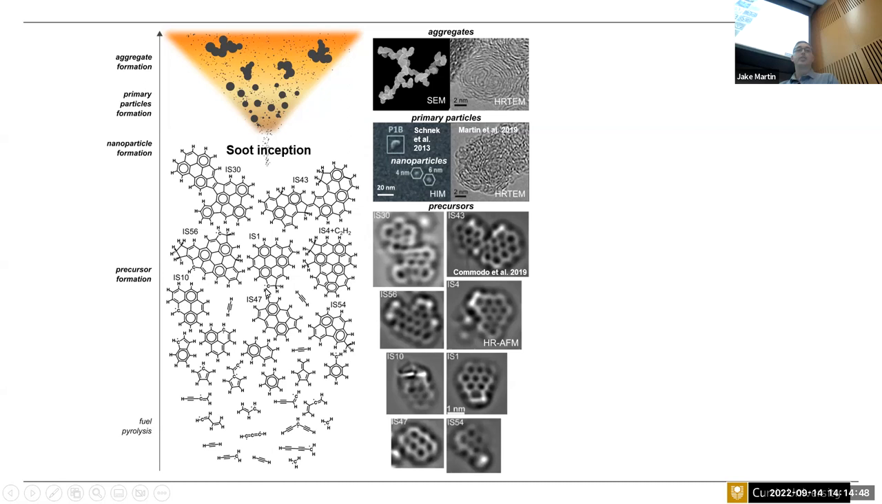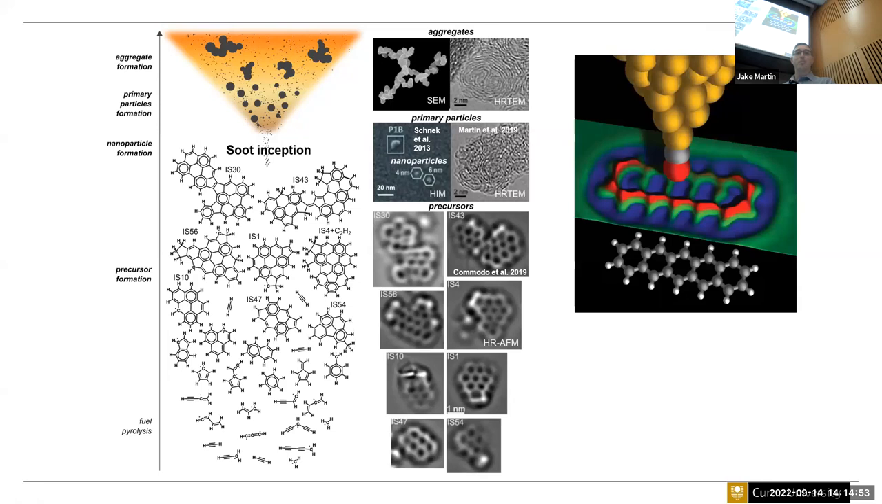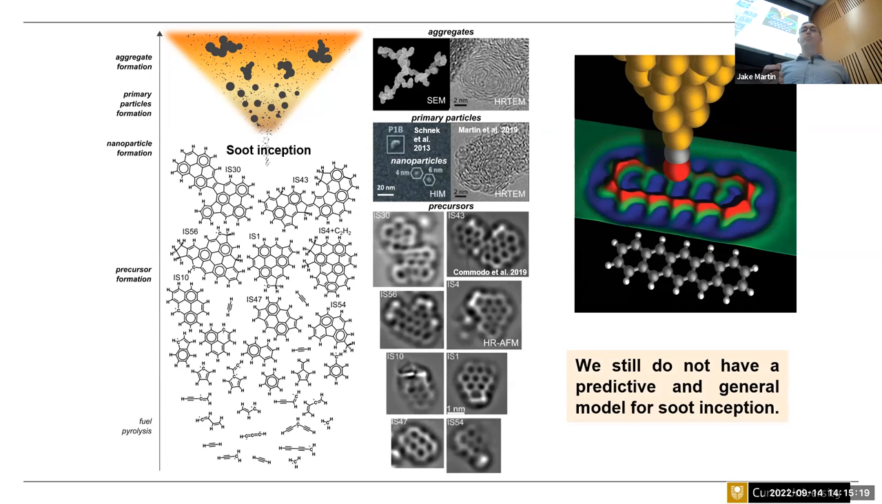And I just want to highlight these because these are quite stunning. These are pictures of the molecules from within a flame. These were directly imaged using a non-contact atomic force microscope at IBM. I'll talk a little bit about how that opened up quite a few new insights. But really the problem is that the process by which the molecules cluster to form particles is not understood. We don't have a predictive or general model for how soot inception works, which is this process here.